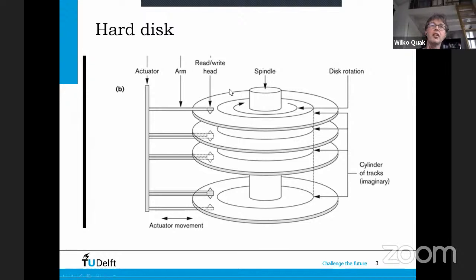So what do we see here? We have a disk, and there's an actuator arm, and here's the reading head, and this is a sort of magnetic layer. There are usually many of them, and these magnetic layers are rotating really fast, a few thousand times per minute.